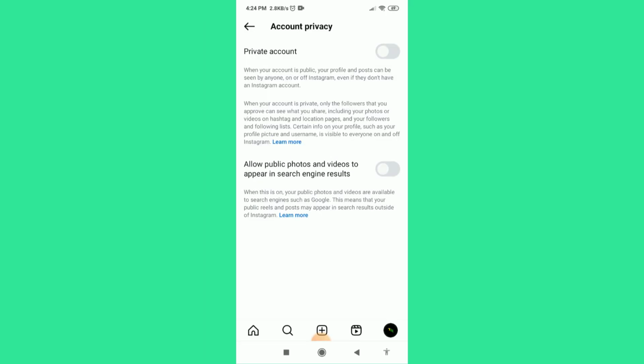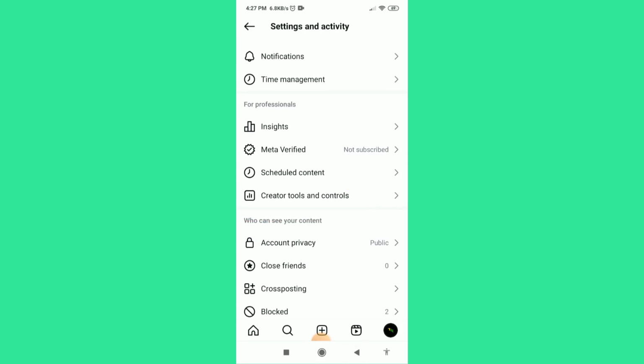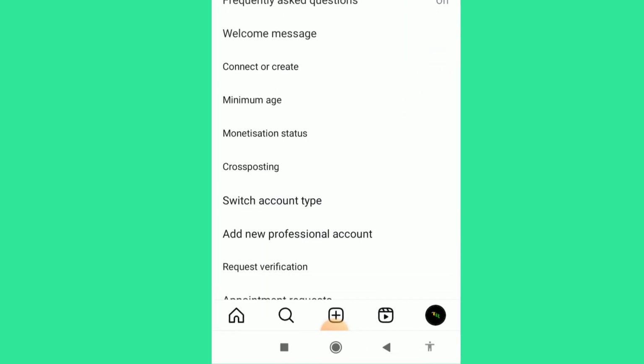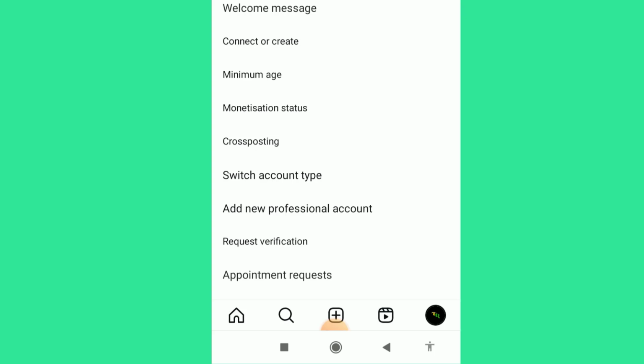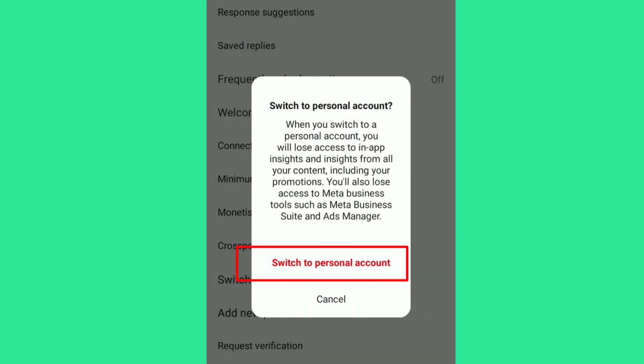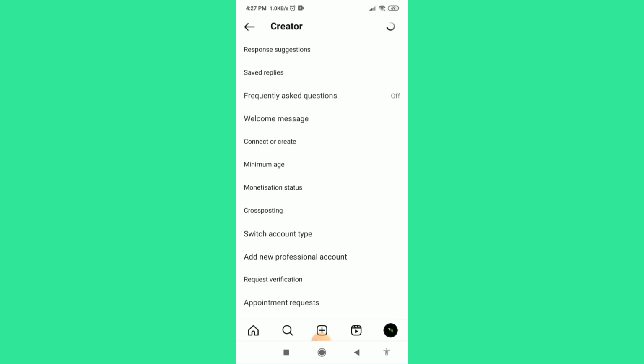Actually this problem occurs because your account is set as a professional account. So first of all you need to switch your account from professional to personal. Let me show you. Just get back. Here click on creator tools and controls. From here scroll down and click on switch account type. Then select switch to personal account. Then again tap on switch to personal. That's it, now your account is personal.